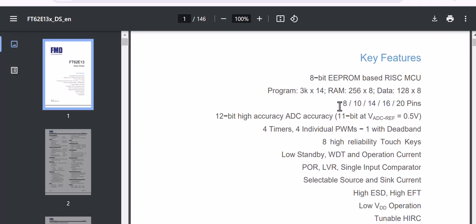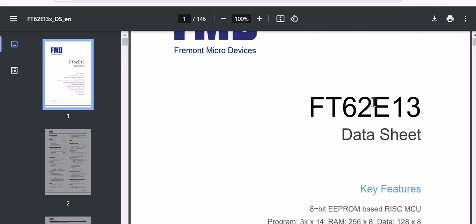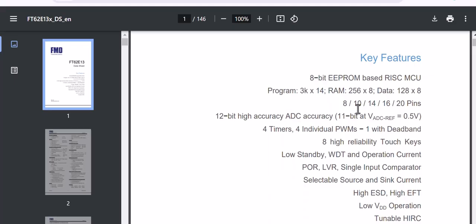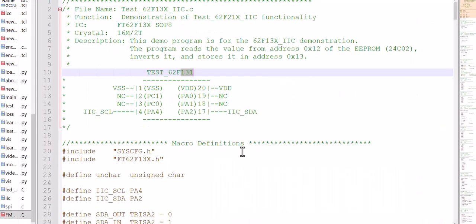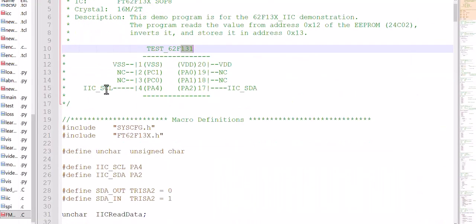It can be. This is a datasheet for the 13 series. It can be 8-pin, 10-pin, or 14, 16, 20 pins. But it doesn't have any I2C hardware arrangement in this chip. So I prefer the 131 here for the example. I connect the clock at PA4 and the SDA pin at PA2.